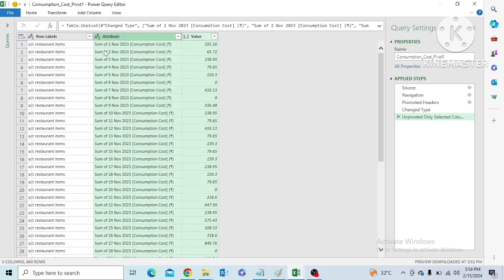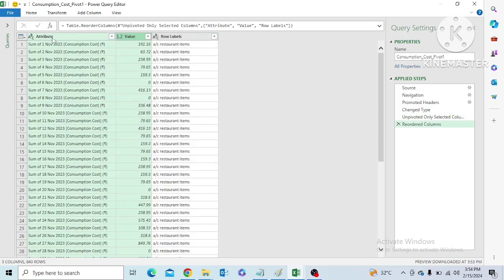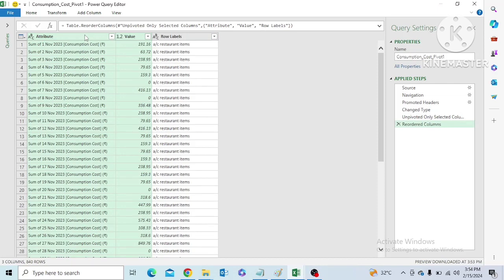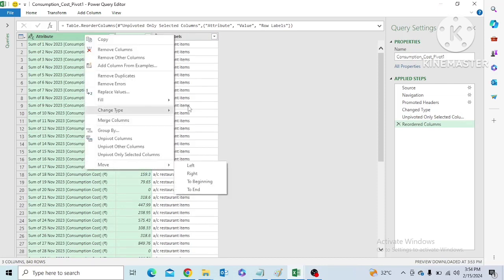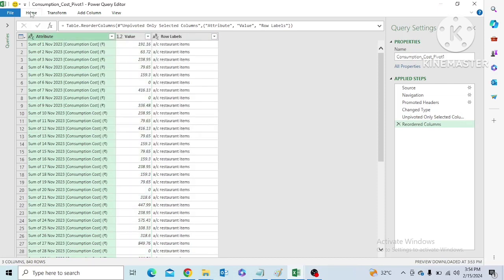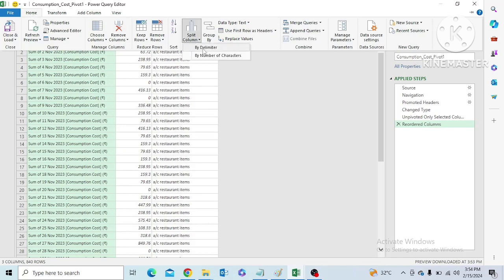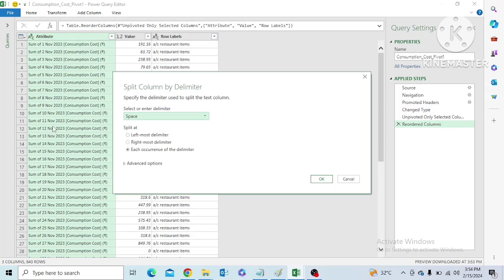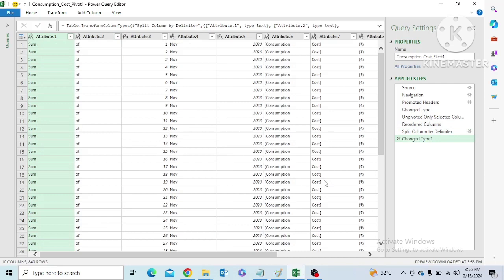See here, attribute and row labels values. The attribute column is named by default automatically. Another task we have to do is split this column, because it has unwanted data like sum of consumption cost and all. I don't want that, so I want to split. Go to split and delimiter. Here our delimiter is space. In other data maybe we have slash or hyphen, but here it is space. So I split the column.